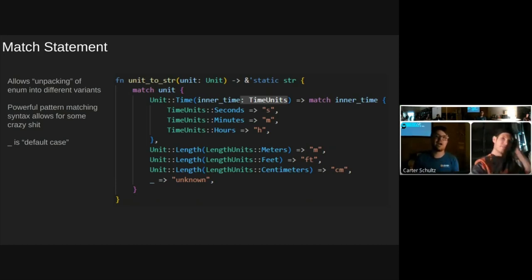Match statements are the most common way and the easiest way to see it happen, but there's also if let and while let and some of these other ways if you want to specifically unpack only one case of the enum instead of writing code that is intentionally handling all cases of it.